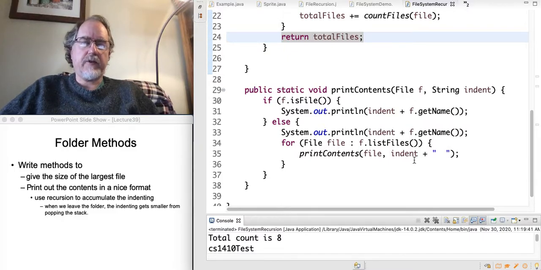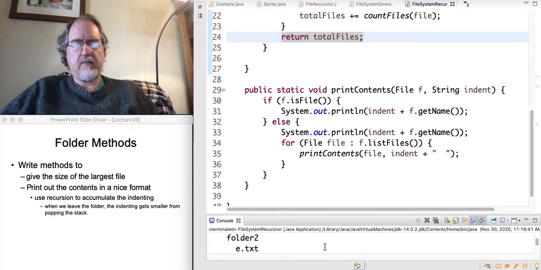The next one is a folder, so we print out the folder with 2 spaces. And then the contents of its folder we print out with the 2 spaces plus 2 more spaces, 4 spaces. And so we get these additional indents.